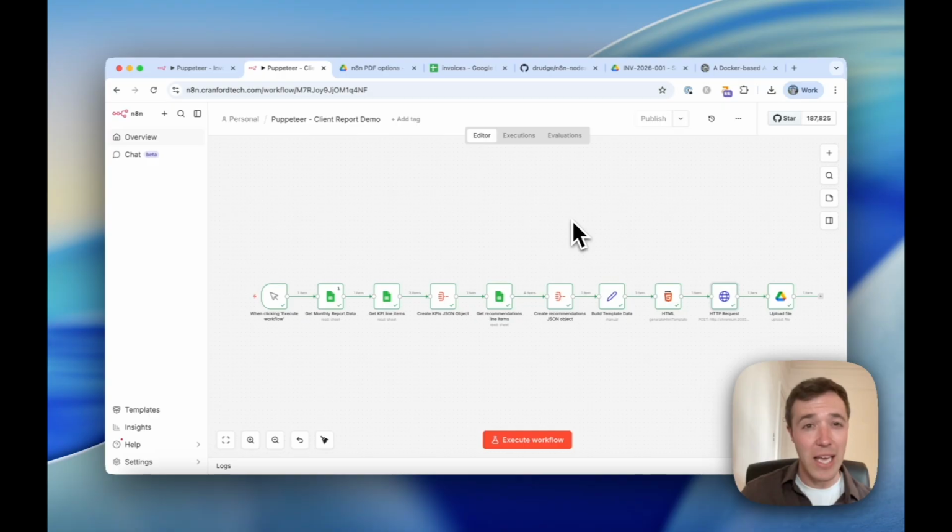Gotenberg is also a bit tricky to set up, but there's a really good video from another YouTube channel that I'm going to link to above that does walk you through the steps involved in getting Gotenberg set up.